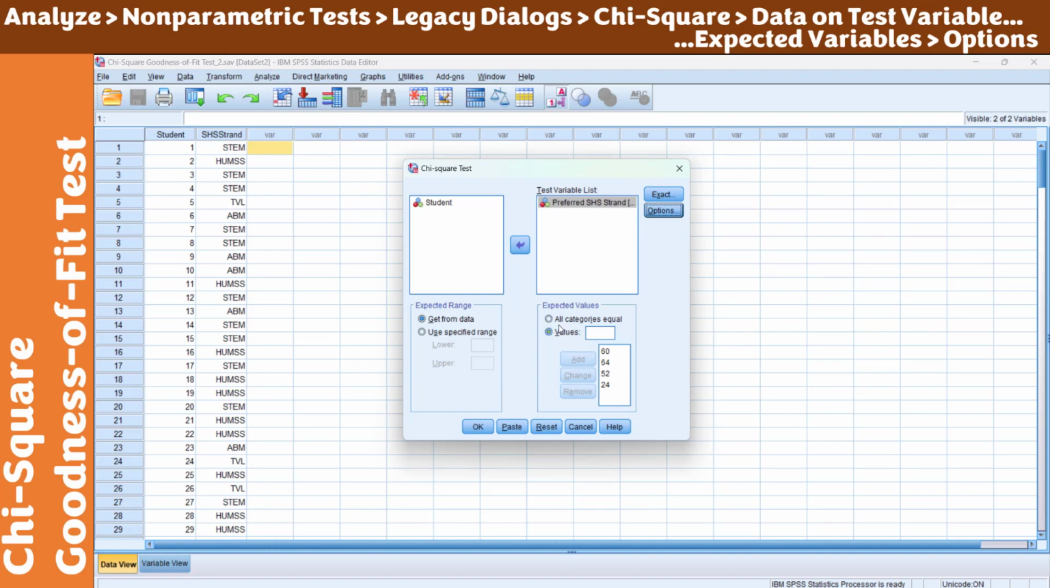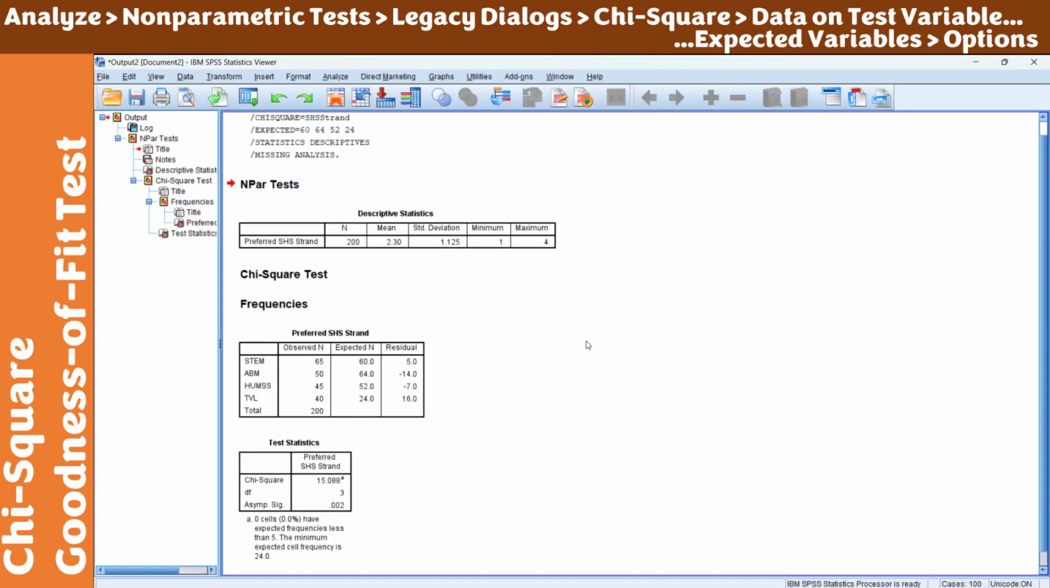Of course, if you would like to go back to all categories equal, simply click that, or again, go back here, because you already have your values. So this is our preferred, our expected distribution as claimed by DepEd. Let's click OK. Once you click OK, you will have this result.